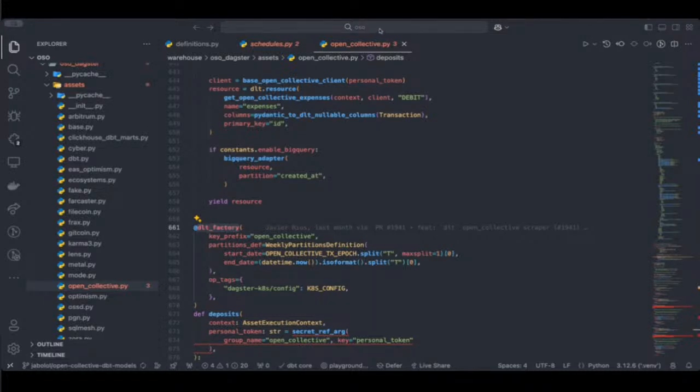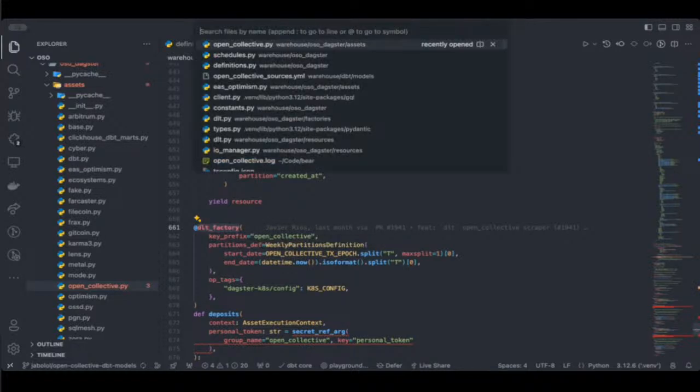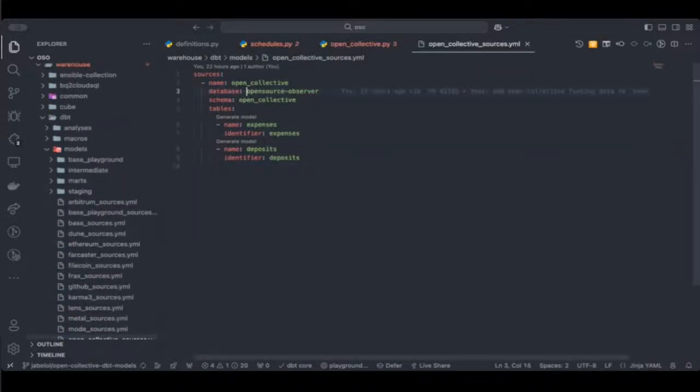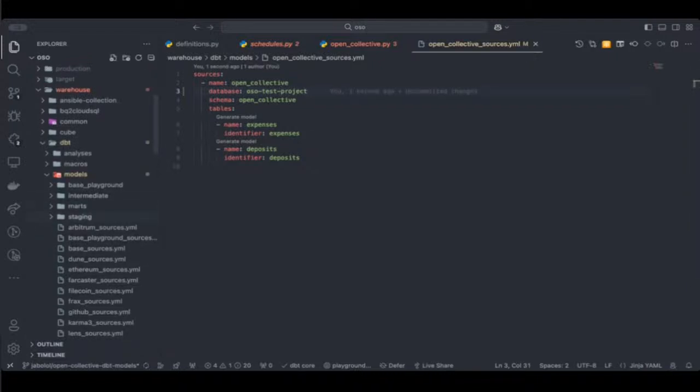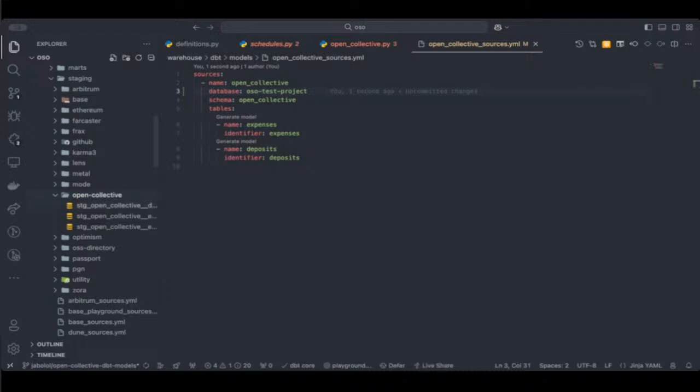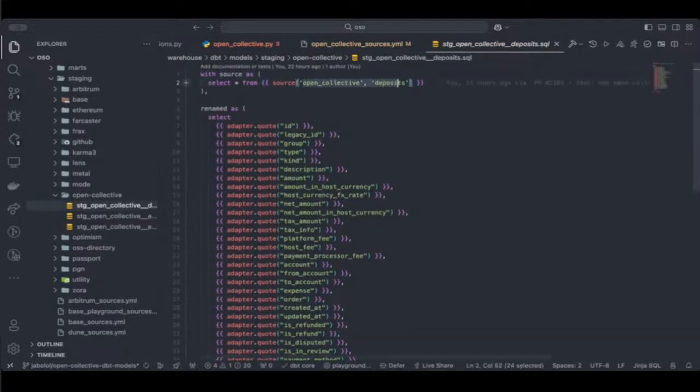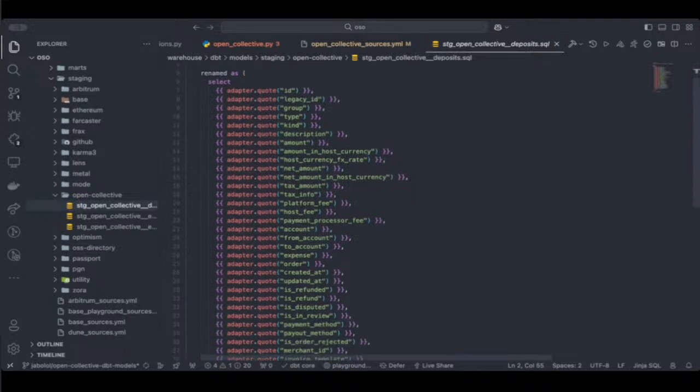Okay, so that's one thing. Another thing I wanted to show you is that I've been working on the dbt models for Open Collective. I created the sources, and I'm also going to put a test project, so I can test it without doing anything in production. And here we have the staging sources. The staging sources just take all of the data from the Open Collective deposits table in BigQuery.